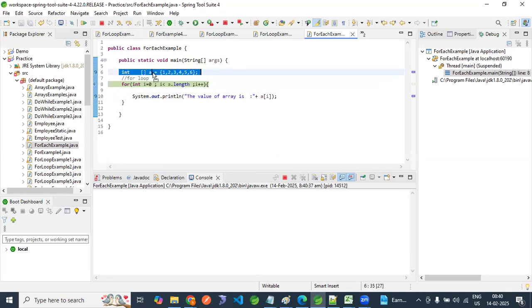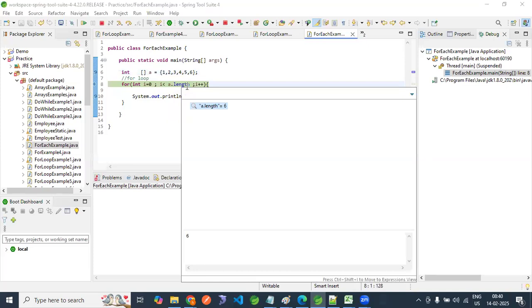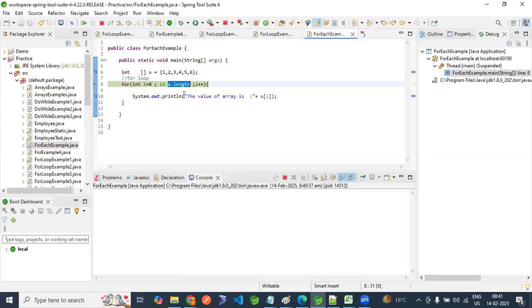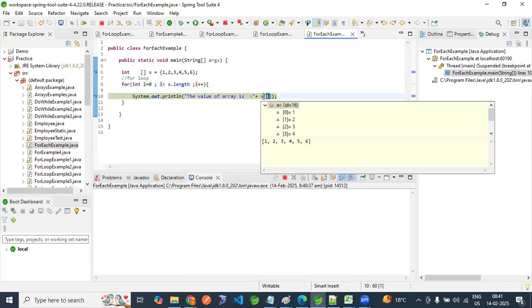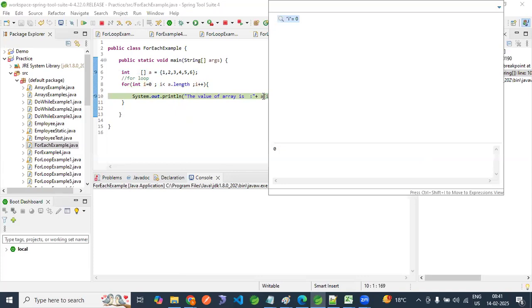So A is holding the value. We can check whatever A is having right now. What is the length? Length is 6. Now whenever I do F6, what will happen? What is the value of I? Control Shift I. First time, at first iteration.